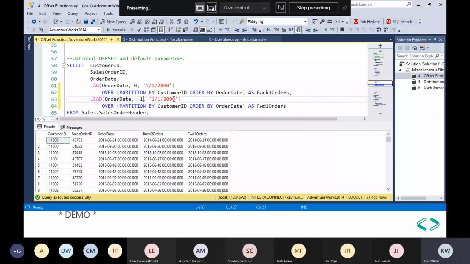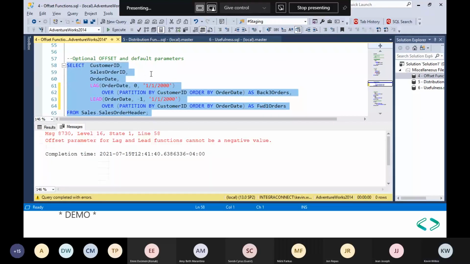Now, you cannot do this. I don't think anyway. Right. One of the things it will remind you: offset parameter for lag and lead cannot be negative. Just because they don't want you to. Not sure why they allow you to get this far without the little squiggly markers, because there's so many squiggly markers that Microsoft puts down there anyway. Why not put it in there? They decided to do it this way.